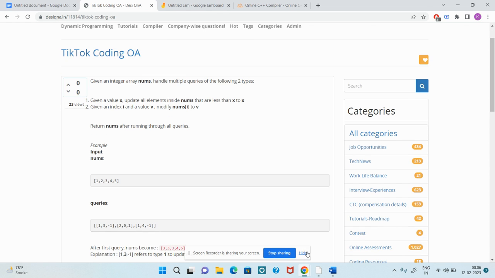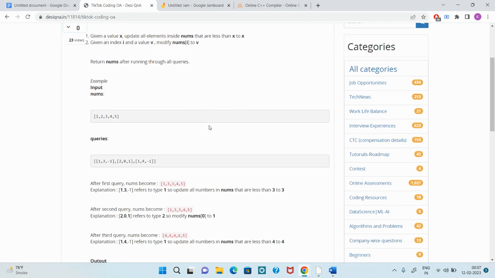So the thing is that we are given an integer array nums. We have to handle multiple queries of the following two types. Given a value x, update all elements inside nums that are less than x to x. Given an index i and a value v, modify nums[i] to v.